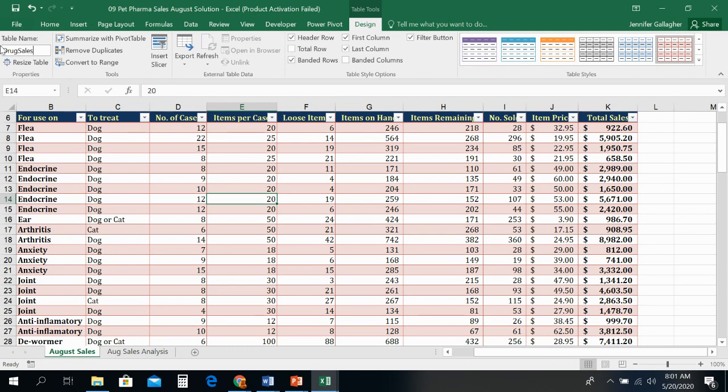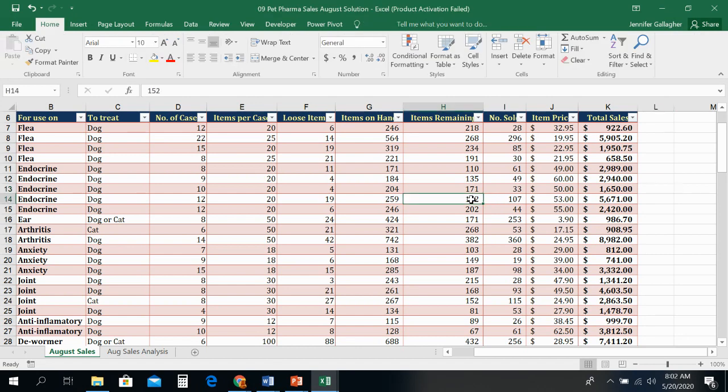And then when you are done naming it, you are sure it is correct because it's not an easy thing just to undo. I'm going to go ahead and press enter. Now, if I click anywhere inside this table and I'm looking up here in the upper left-hand corner, I should see that name. If I click outside the table, it goes away.